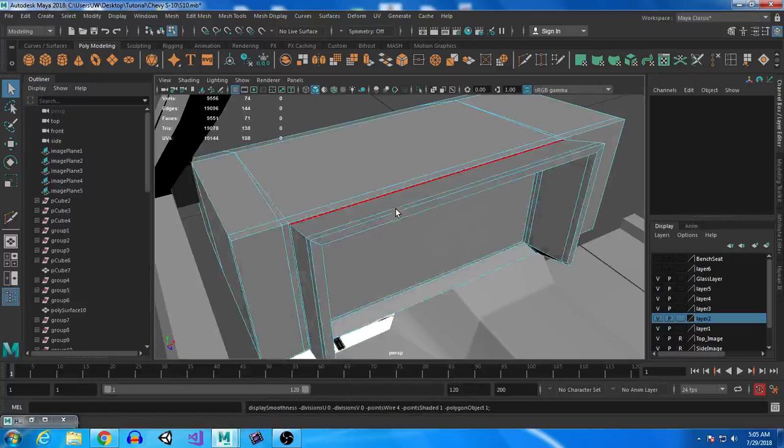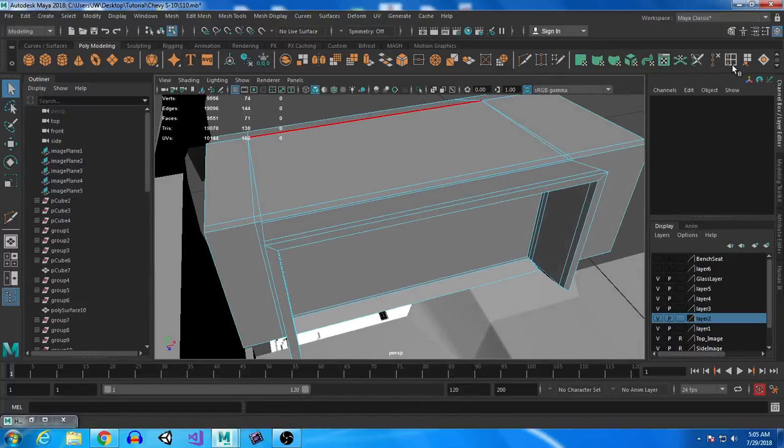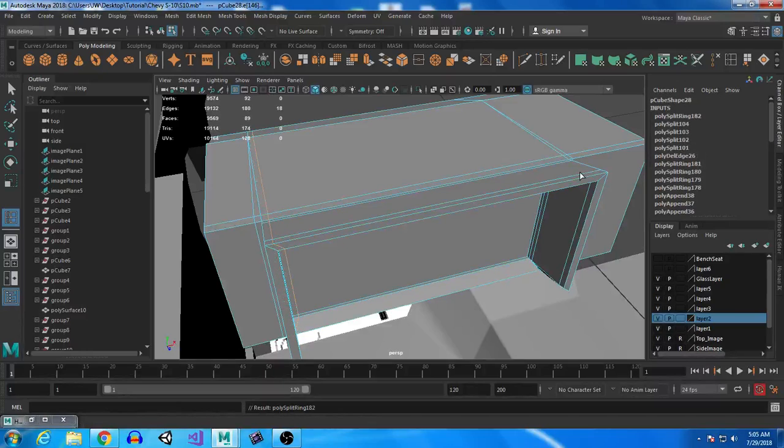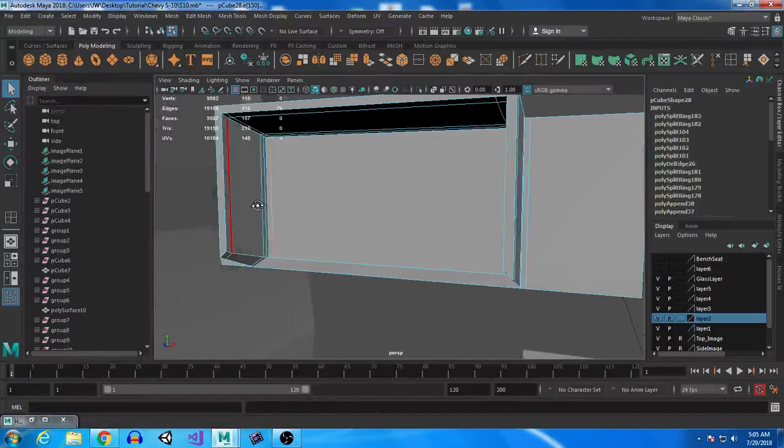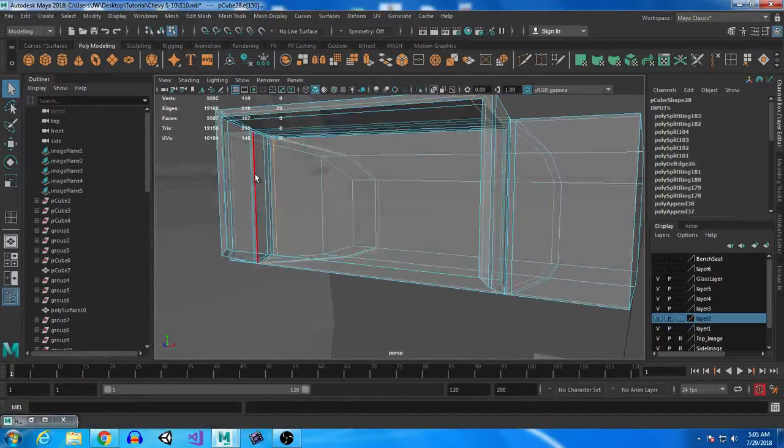Alright, so that's turned out pretty good. Last thing we're going to do, we're going to do the same thing here. We're going to add an edge loop in here, about right there and about right here. And then I'm going to select this entire edge loop. I'm going to do the same thing I did before. This one is going to be a little more difficult, a little bit more tricky, because we want to keep this edge loop continuous all the way through the model.